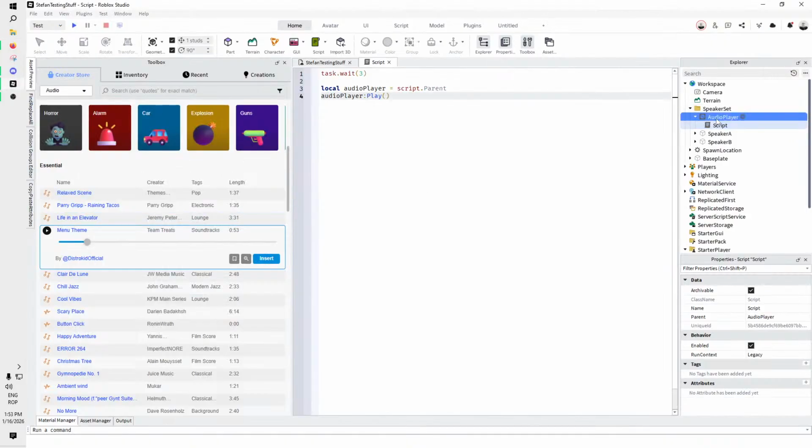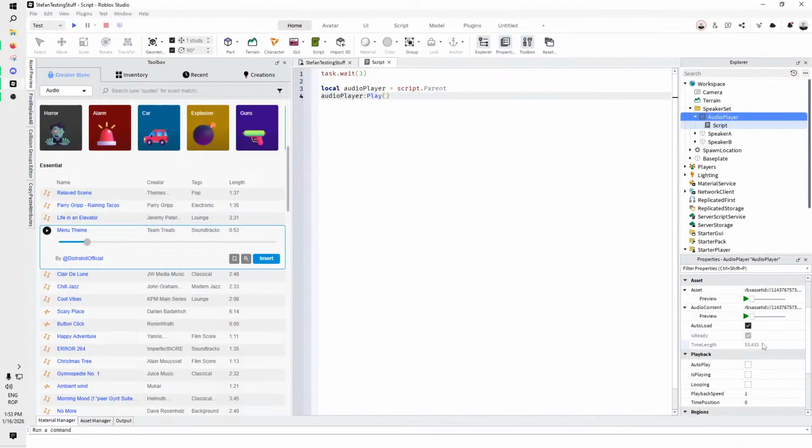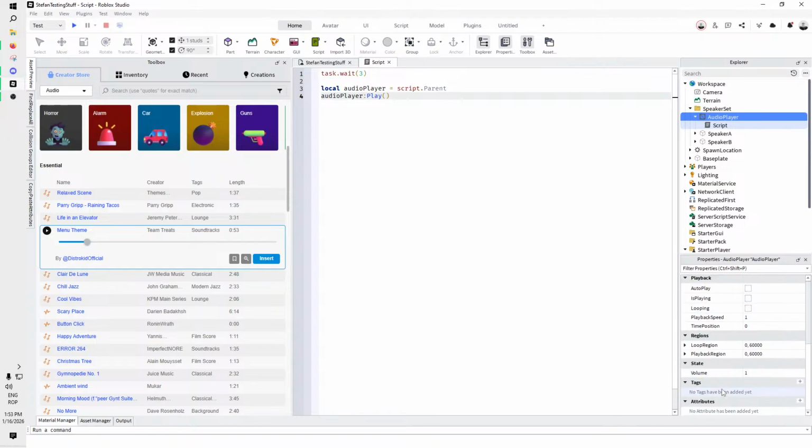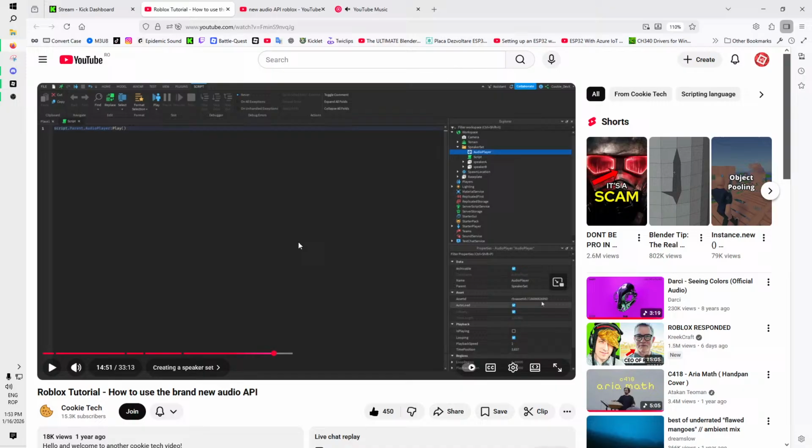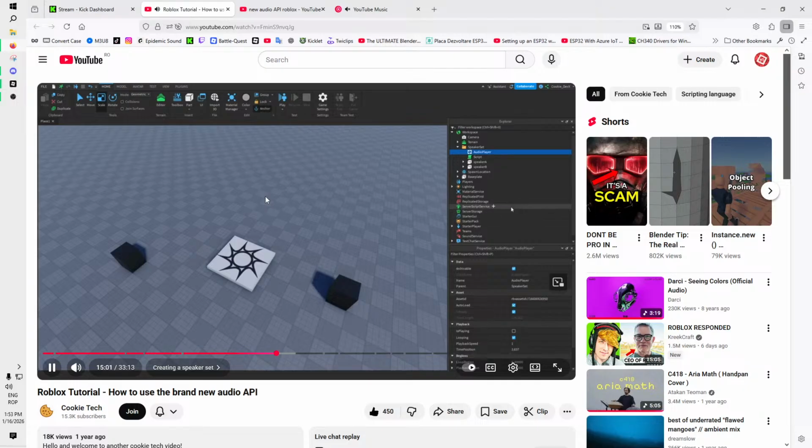Oh wait. So we have our auto load, auto play is playing looping. Okay. The time of the asset ID. So my song is 125 seconds. Sometimes you might need to open this up or play it for the time length to actually fill in. I don't know why it doesn't fill in instantly, but that's up to Roblox.